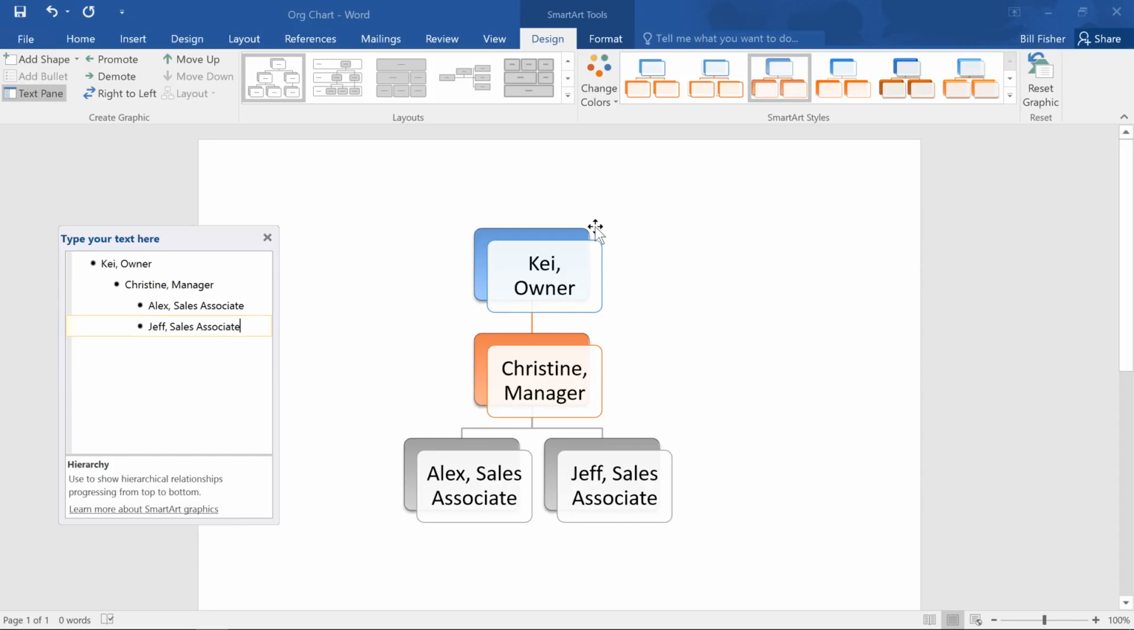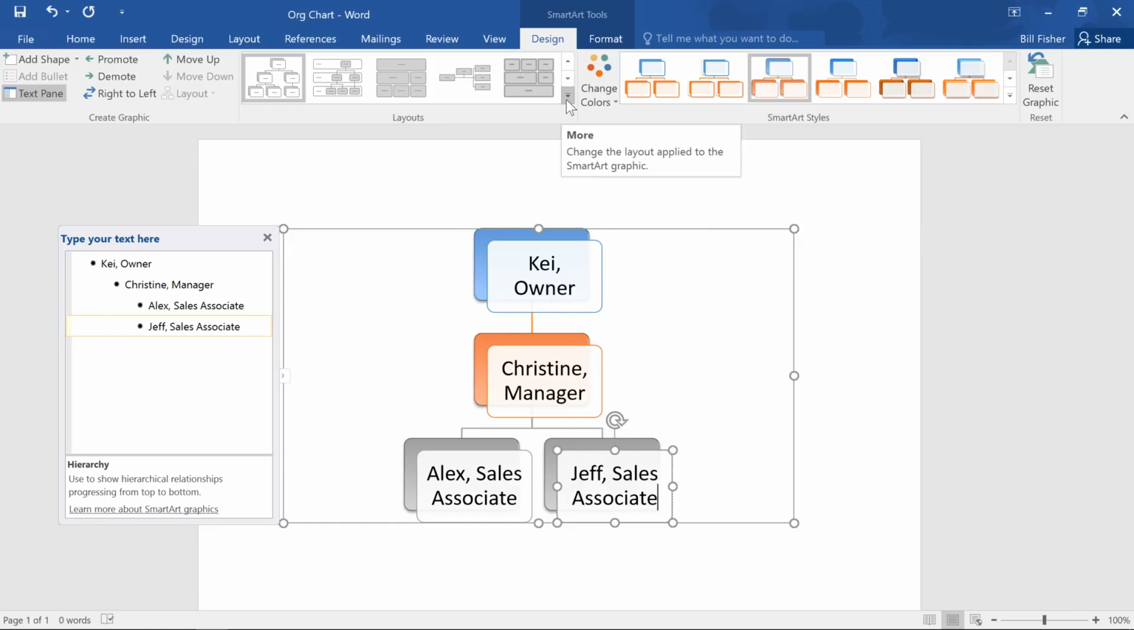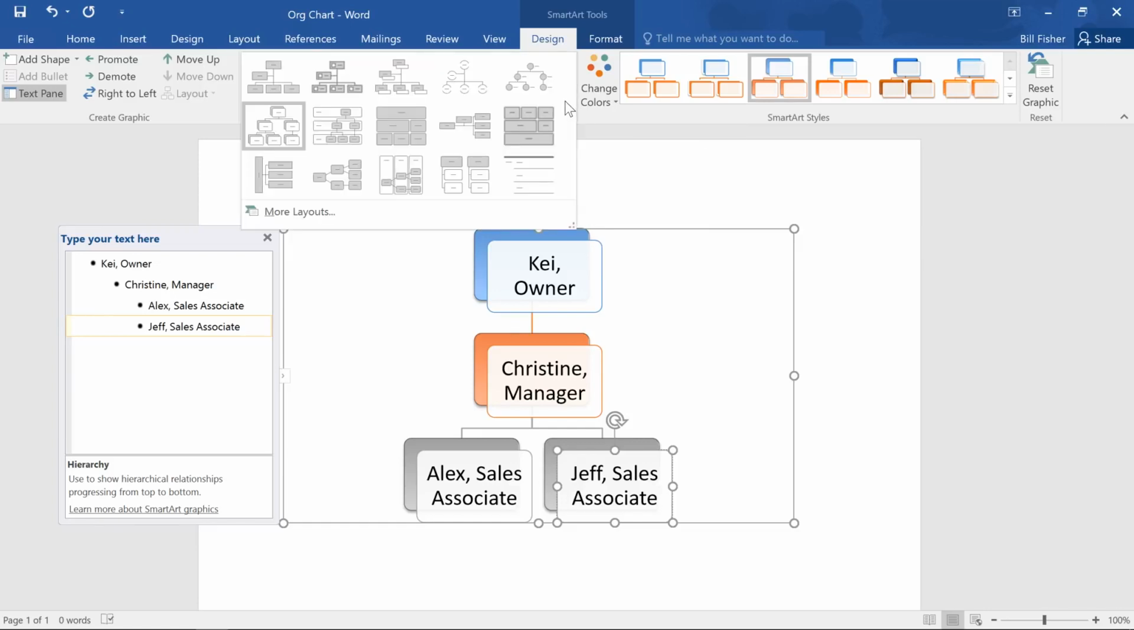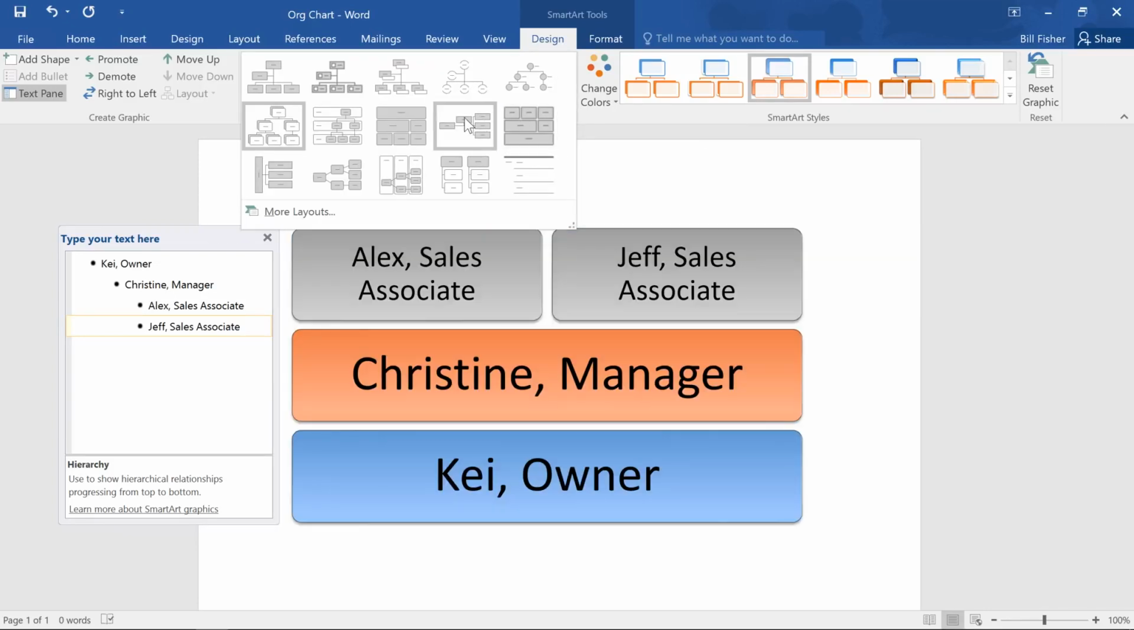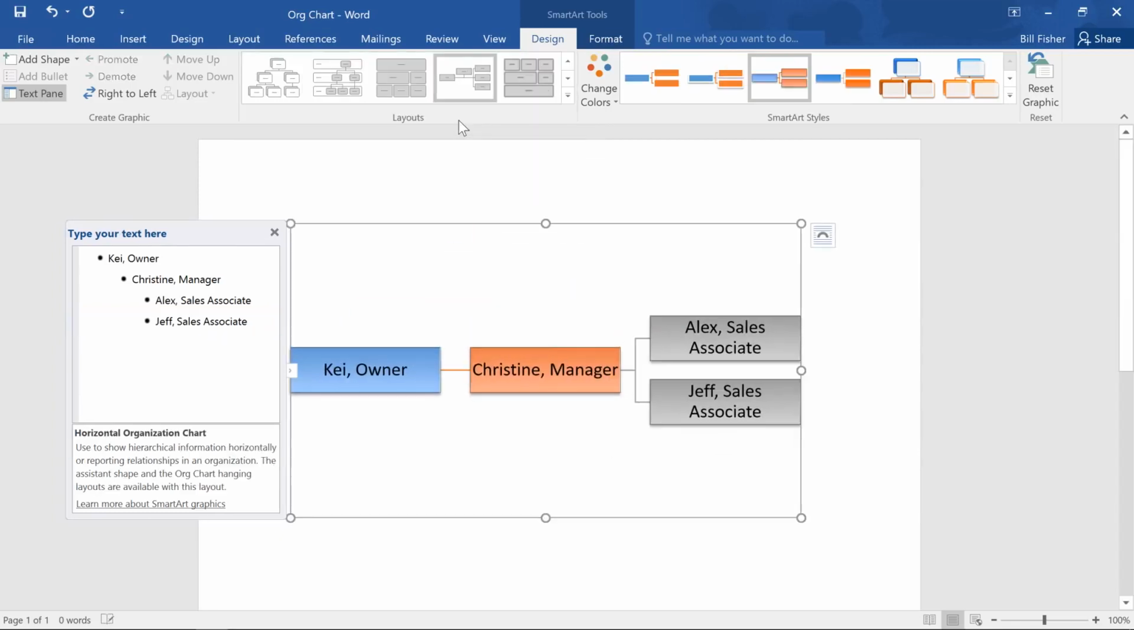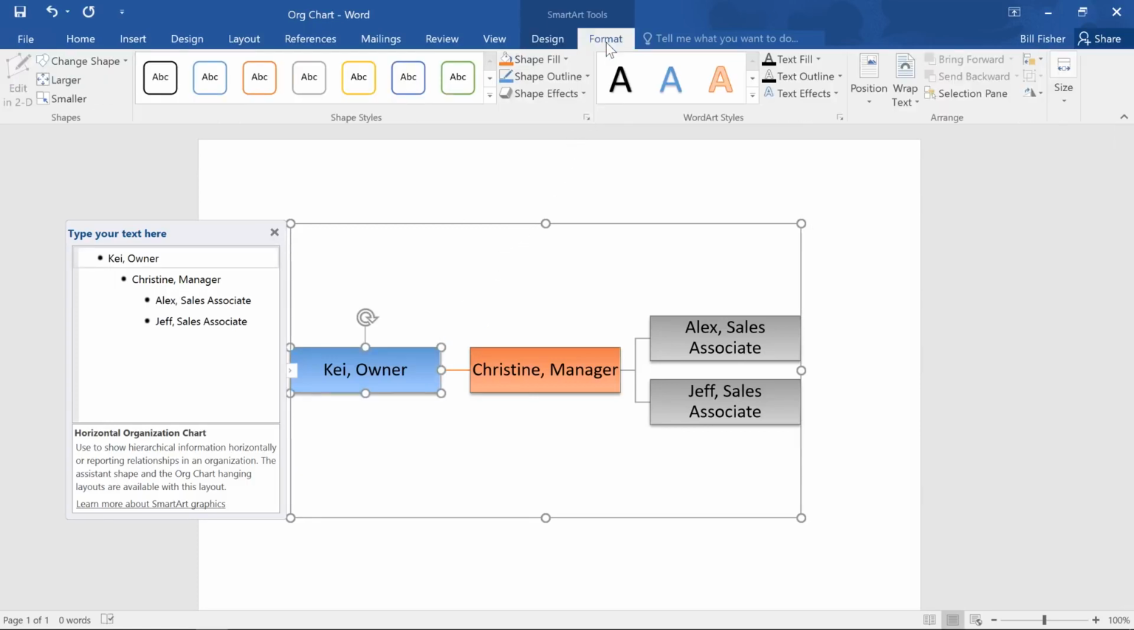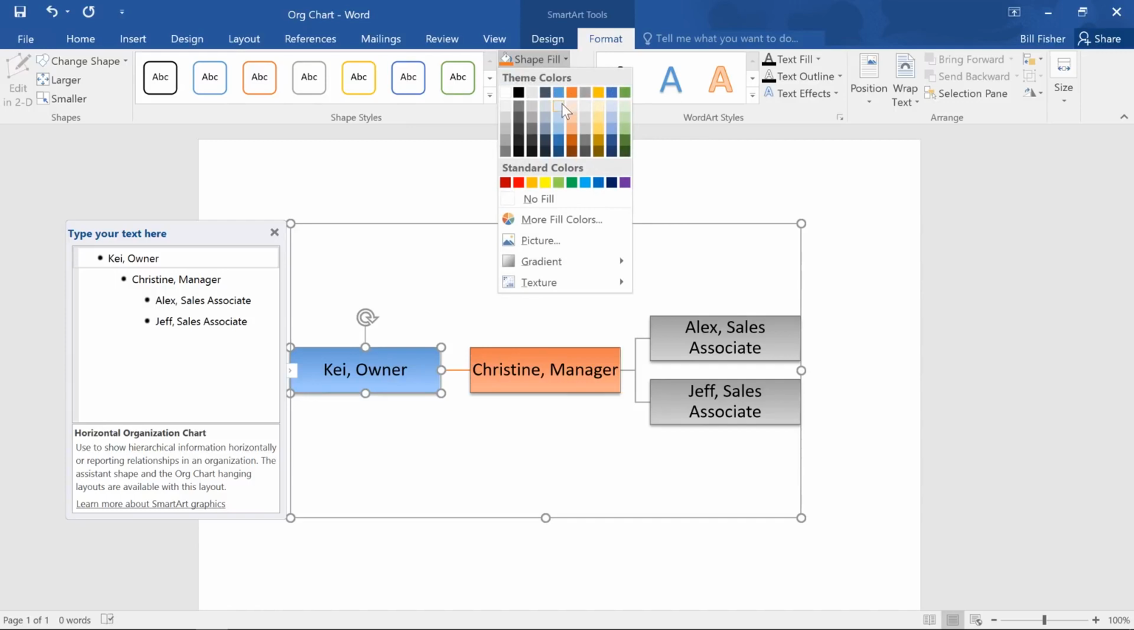Start by selecting the graphic you'd like to change. Then, in the Layouts group, click the More drop-down arrow and choose the one you want. You can also change the appearance and formatting of individual shapes and the text inside. Just select one or more shapes, switch to the Format tab, and take advantage of any of the options here. In this example, I'm just going to tweak the fill color for this shape.